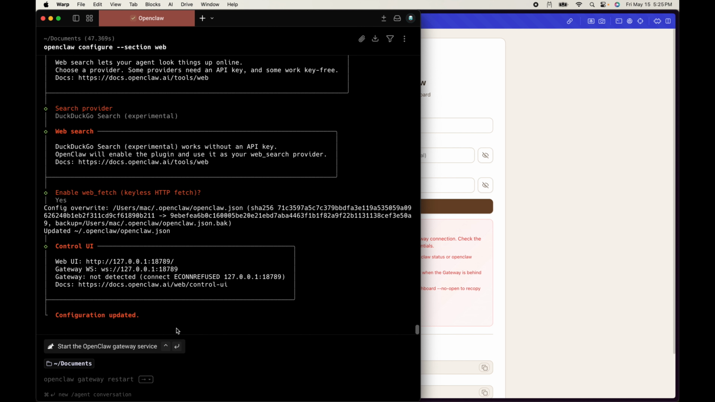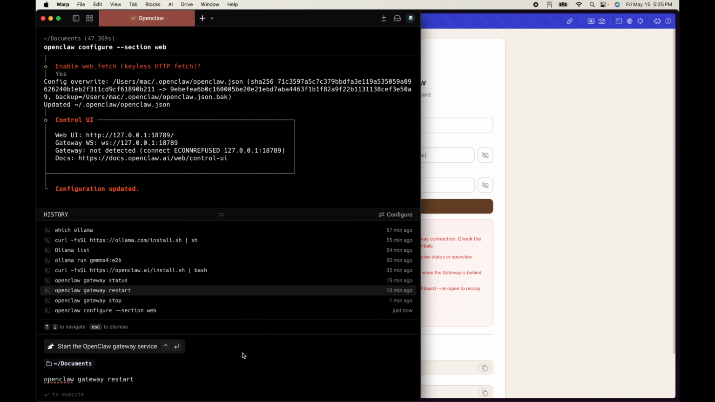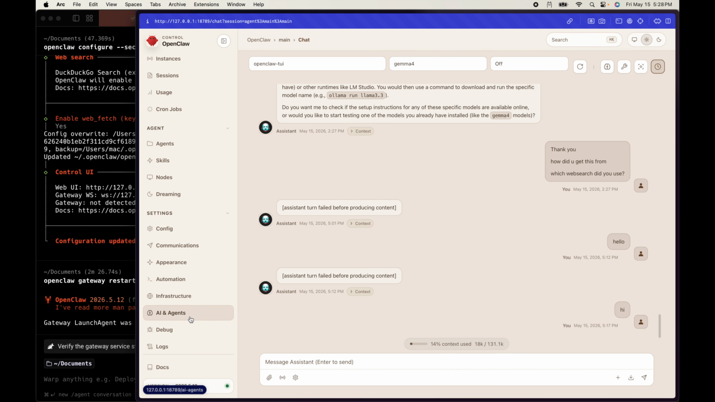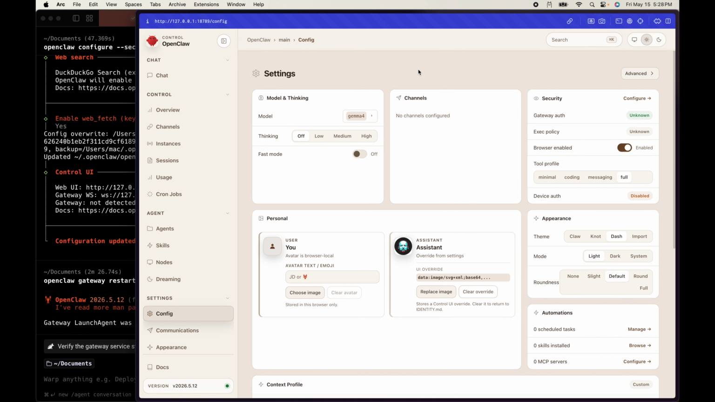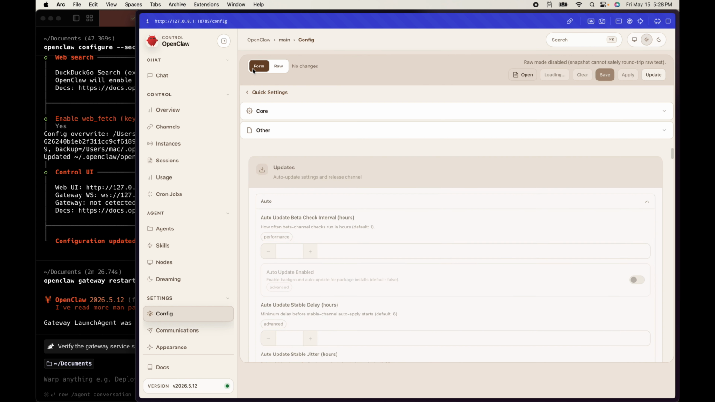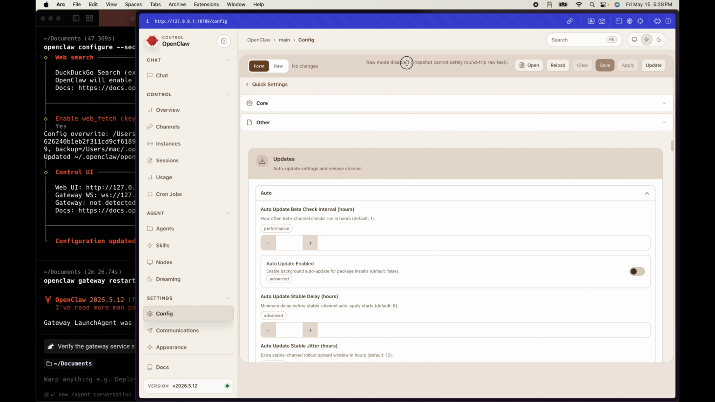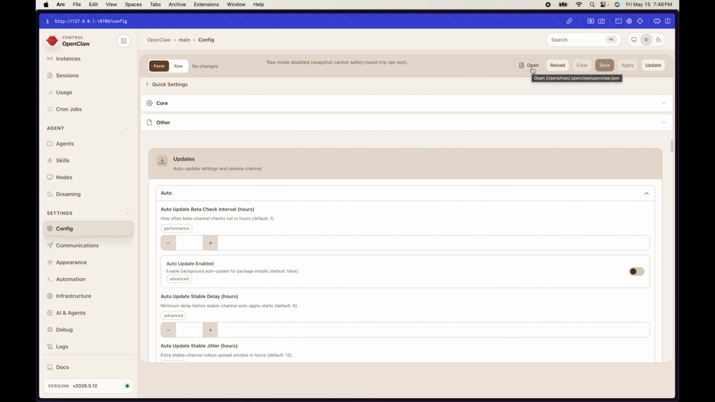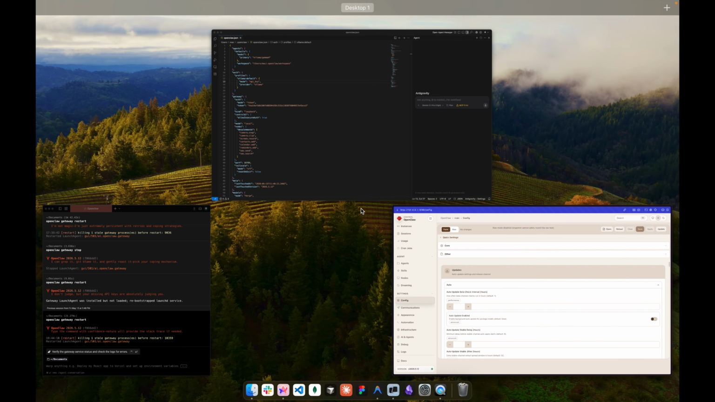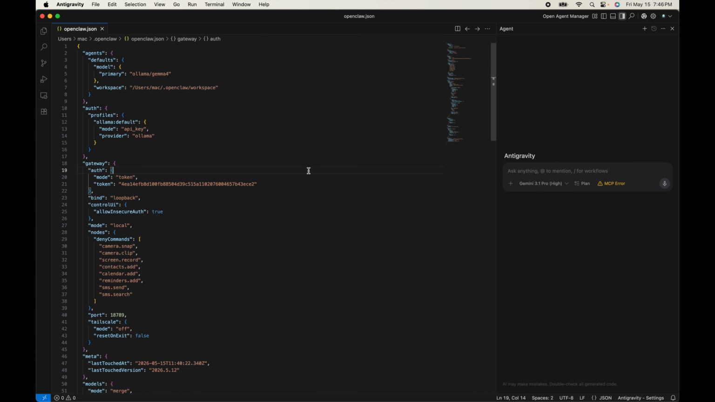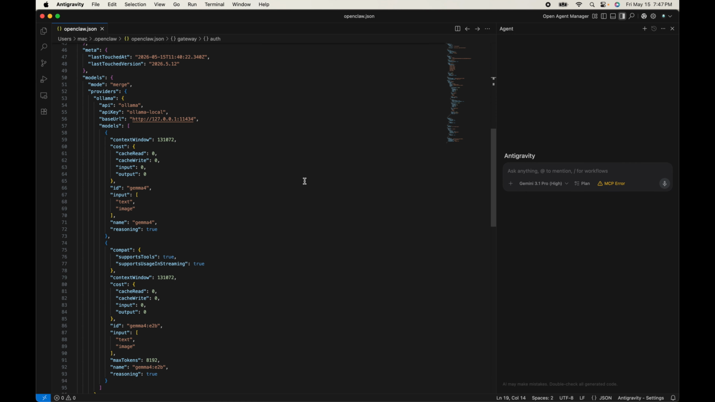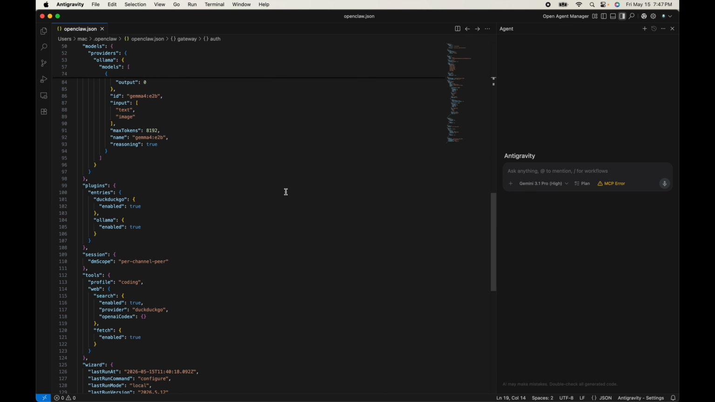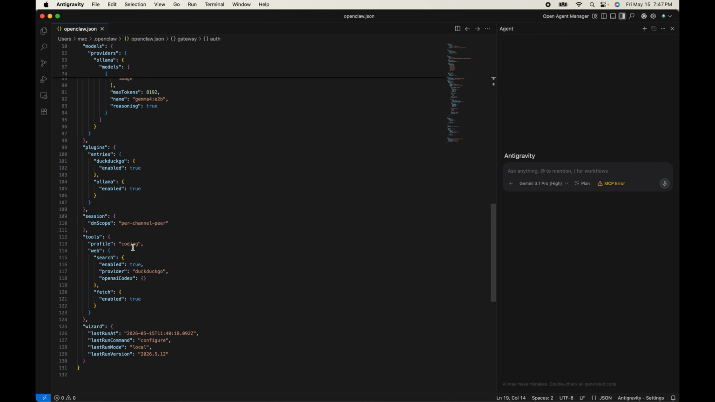So if we go to our services restart again, now it looks like it's restarted. Now what we can do here is go to the config and check whether all of the things are configured correctly. Go to advanced, and inside there you have this raw, which we won't be able to see right now. So after clicking on it, it will take you to the default IDE that you have. For me, it opened up Antigravity, where we could see the OpenClaw JSON files. So inside here, you can just verify everything is working correctly.